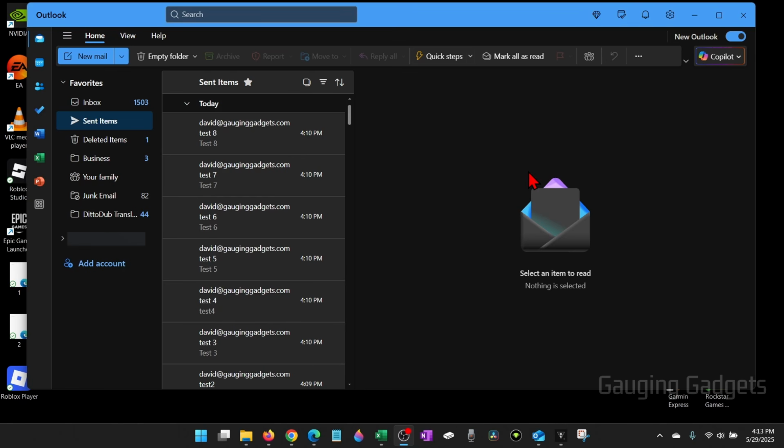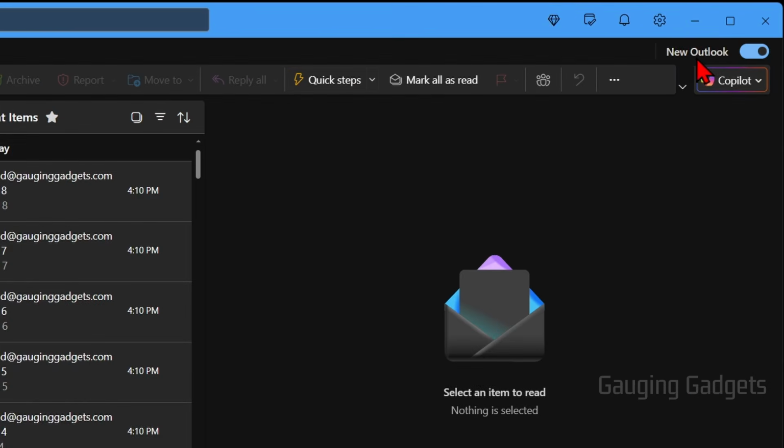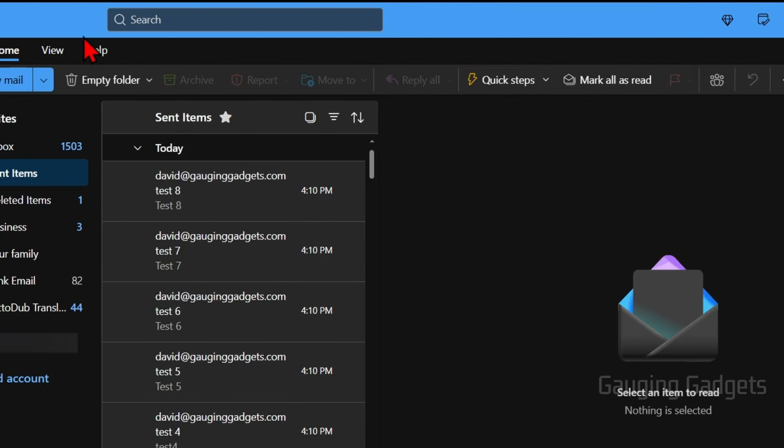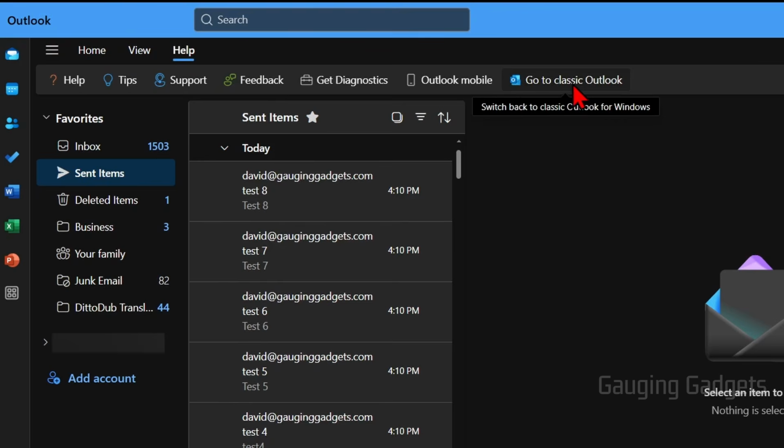So to get started, depending on the type of Outlook you have, it may look a little bit different, but I'm going to guide you through the steps as well as I can. If your Outlook currently looks like this and it's called New Outlook, you see this in the top right, or when you go to Help, you see Go to Classic Outlook.